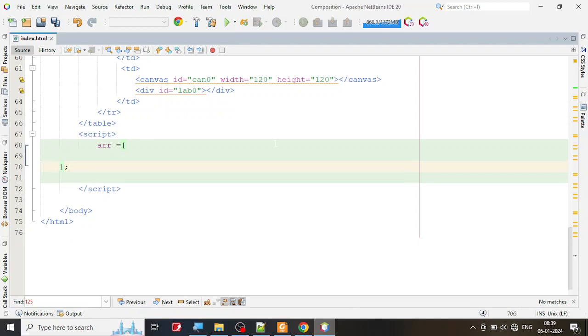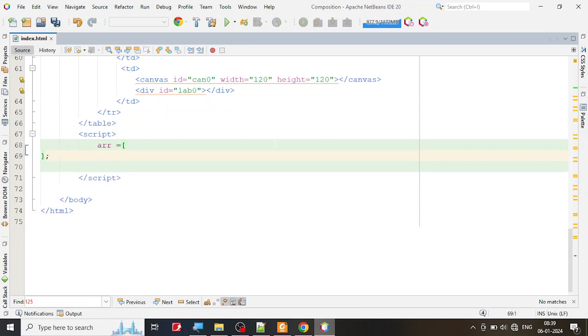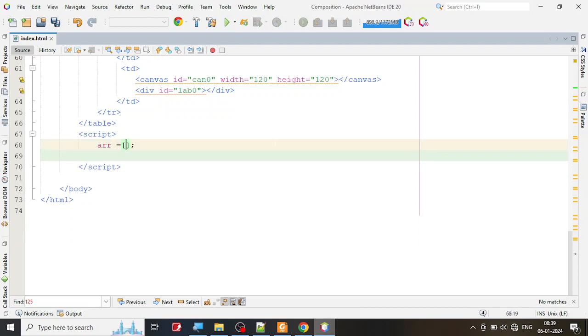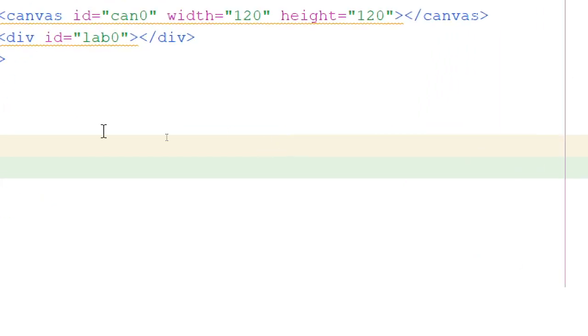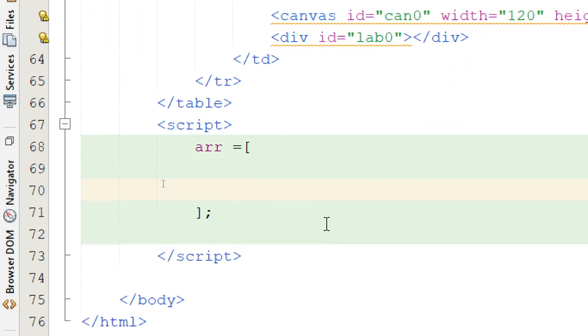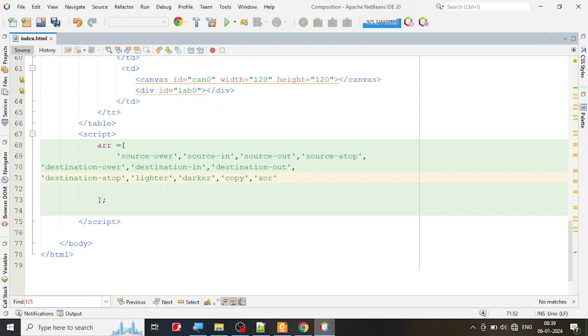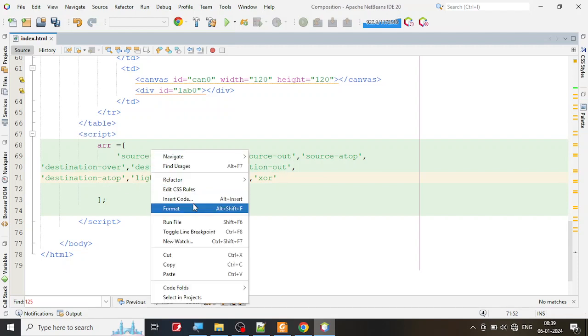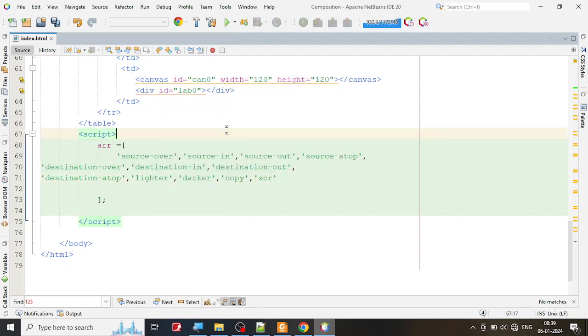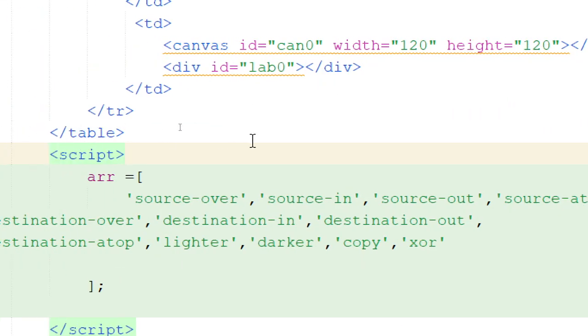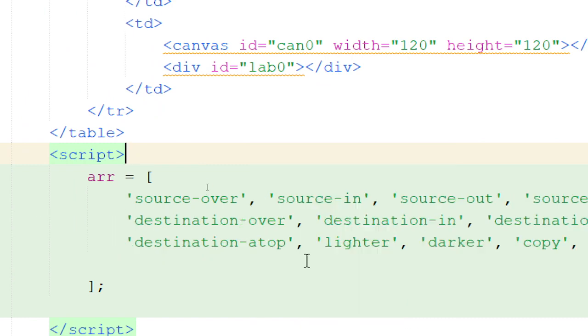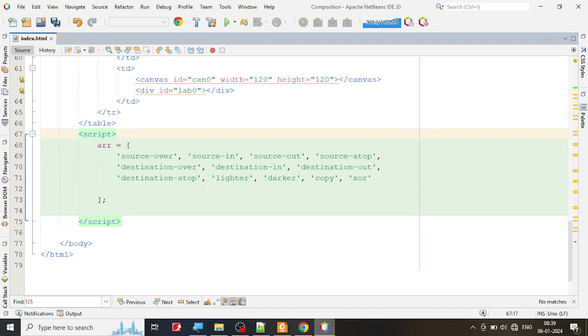Remember, it is still the same thing. I'm just going in the middle and pressing enter, making some space here, and I'm going to paste all of them. Control V to paste them. Assume, just pretend as though I have typed it. Now if you want to format this, just right click anywhere on the code and then say format. It will format all the content for you automatically.